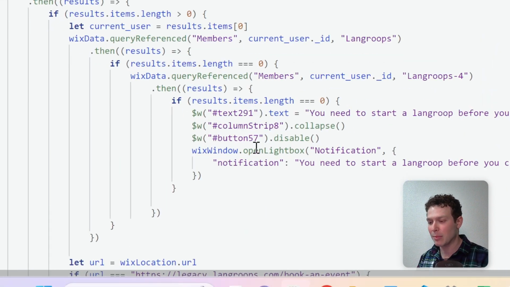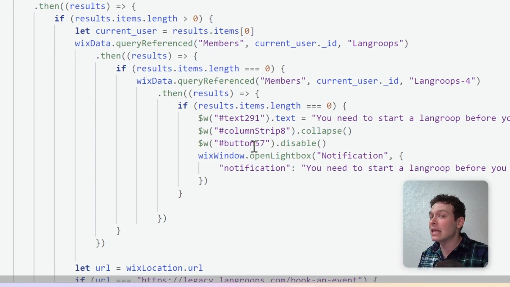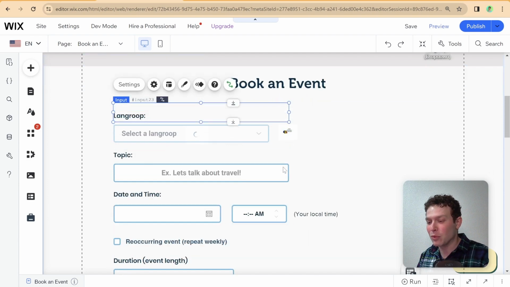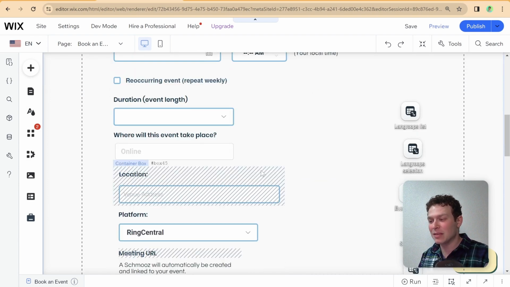So I see here, for example, button 57 gets disabled. Okay, how do I find button 57 now on my page? How do I understand which button is being disabled? And this can become even more complex if I have different elements overlapping each other. Some of the elements can be hard to find or select, even using all of the tools that we have. So that's why it's super, super important to name your elements.